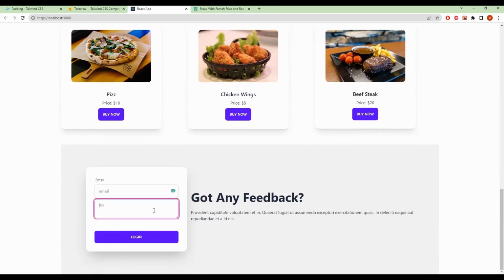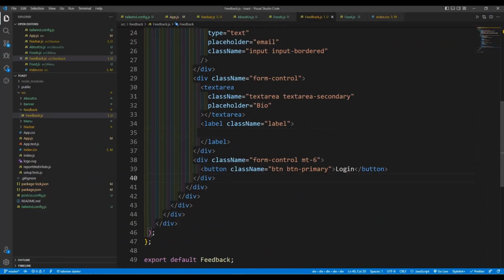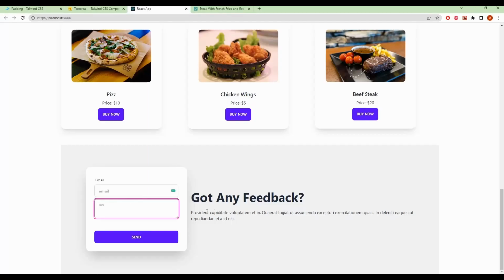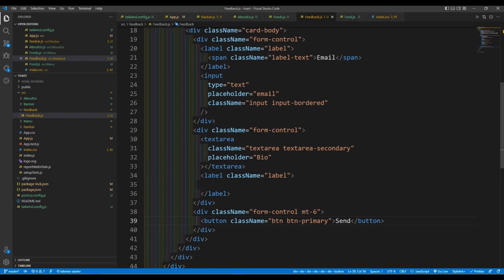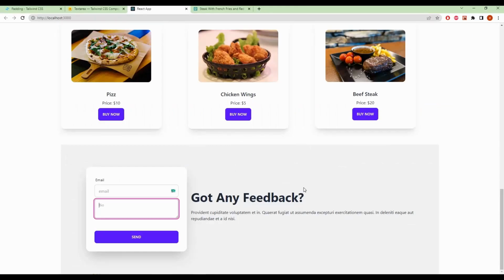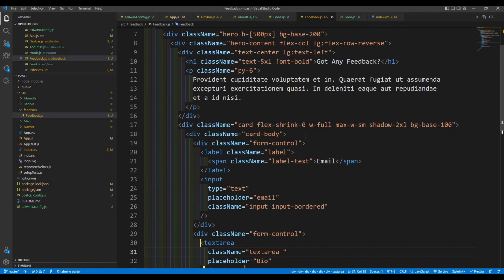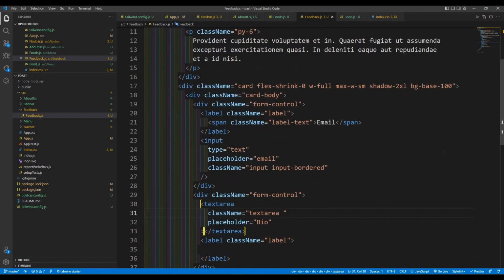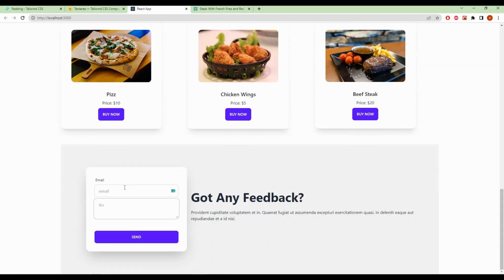So let's see how it looks. Not login. Send. I don't want any focus. So if you have any feedback, you can just send it here. Got any feedback? So all I have left is the footer section.